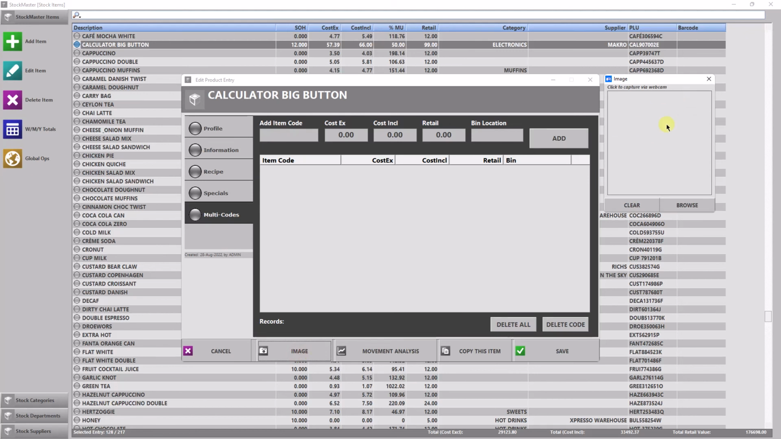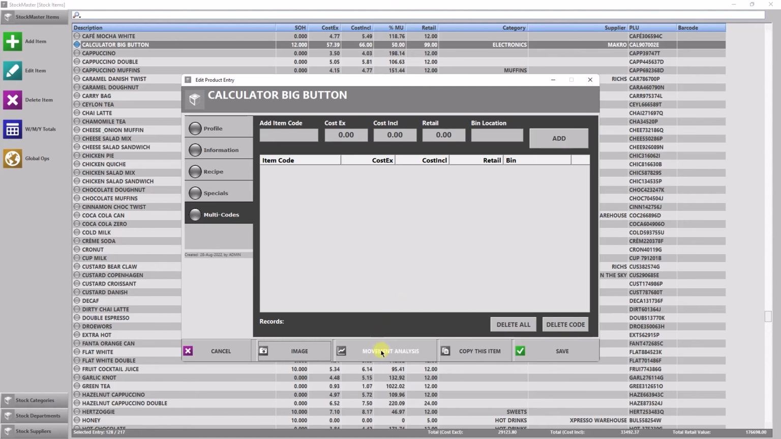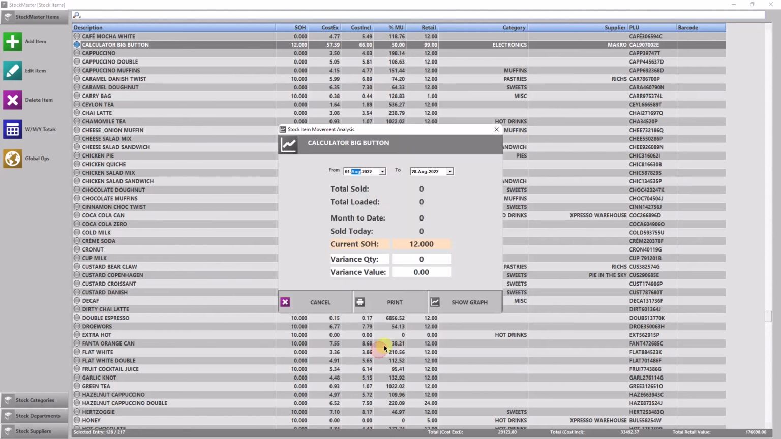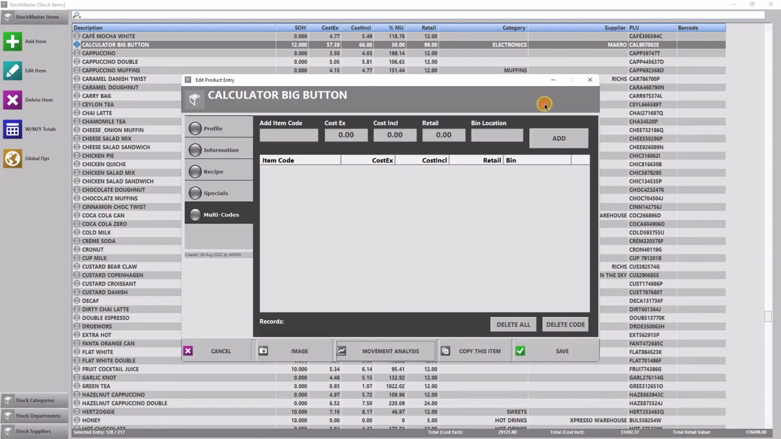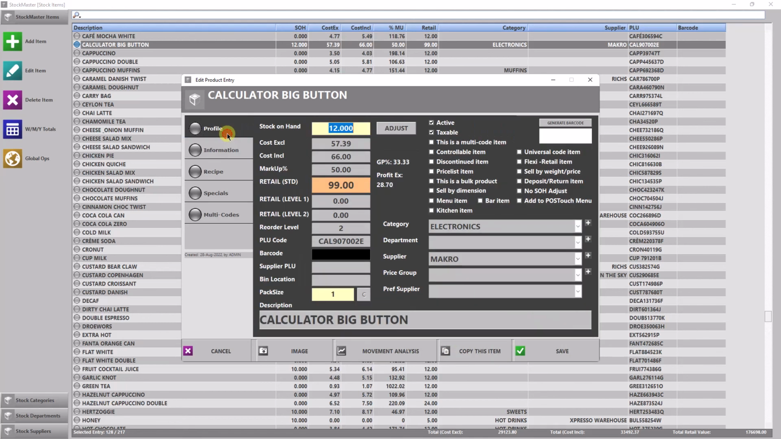Okay, then going to the bottom here, we can add a product image. We can either browse for it or click to capture it via webcam. We can do a movement analysis, what I spoke about earlier, where you can go from a certain day to a day and it tells you how many sold, and then you can do the graph, which I explained. For the calculator, big buttons, for the last 3 years, January to December, how well has this product done? So that's movement analysis. Copy this item again, where you can copy and paste the items, and then we just save it. So going back to our profile, we can just click save.